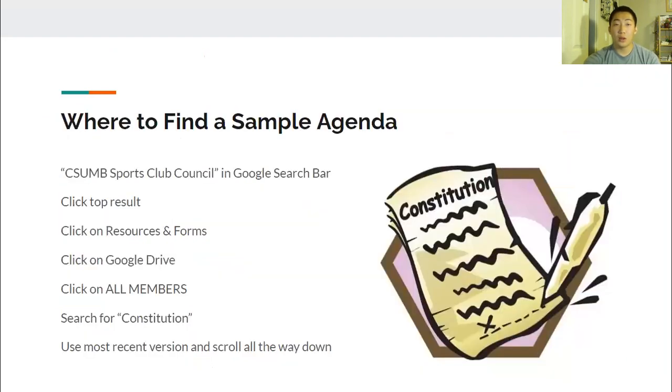So moving on, where can you find a sample agenda to use for your own club? I'm going to run through this list and just describe it to you, and then we'll go into Google search and try and figure it out together. So first, you're going to go to CSUMB Sports Club Council in the Google search bar. You're going to click that top result in Google. Then you'll click on Resources and Forms.